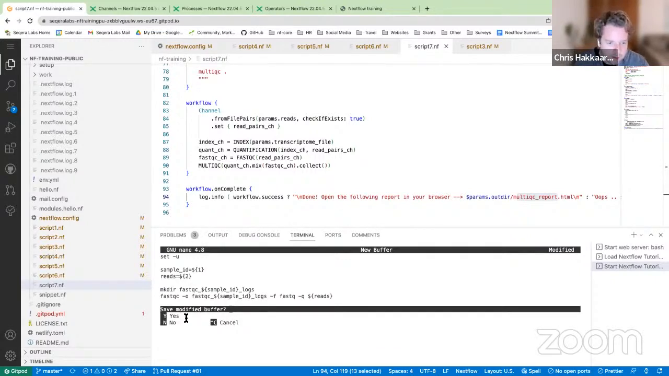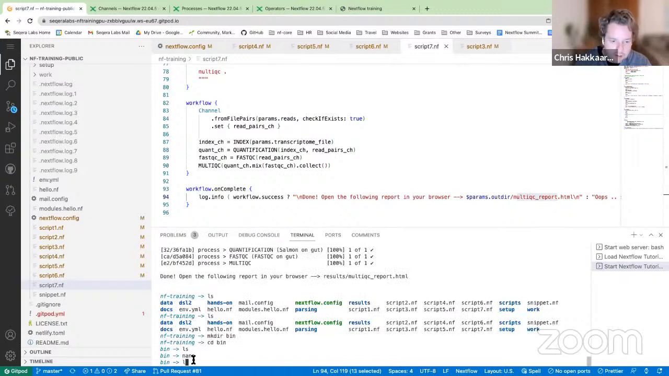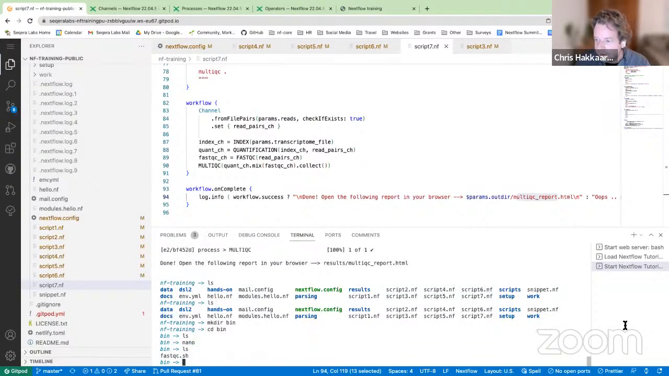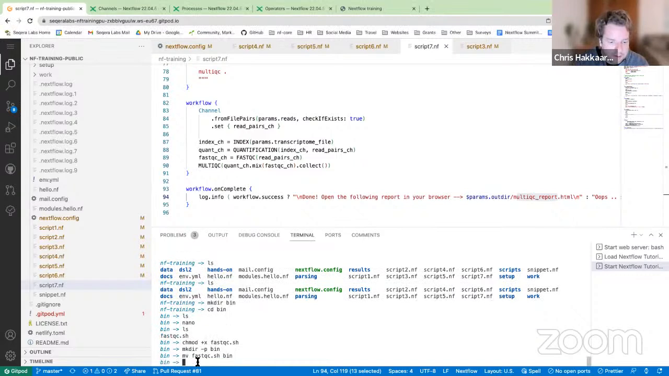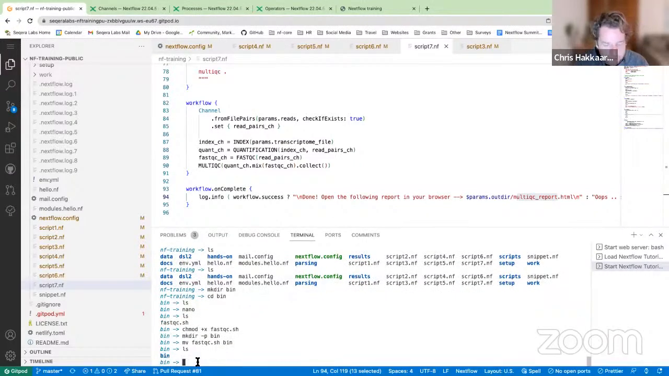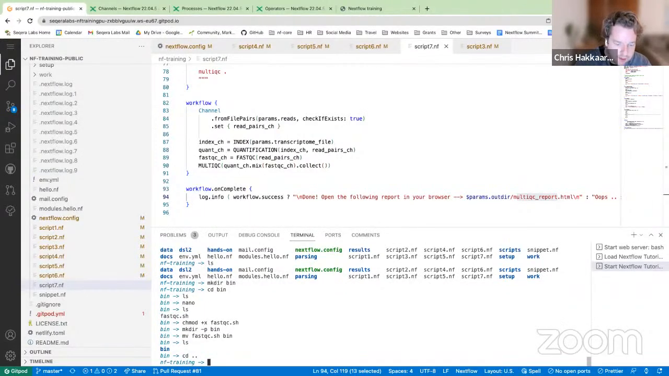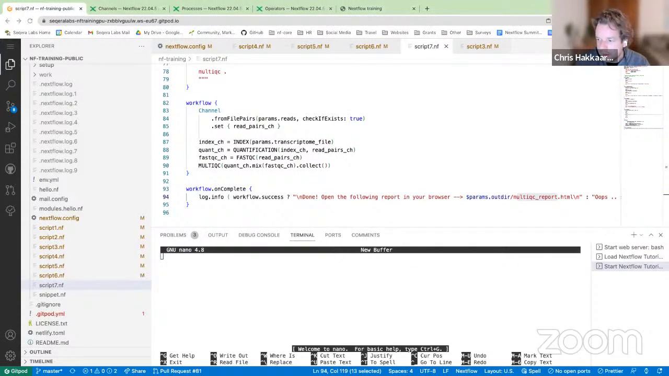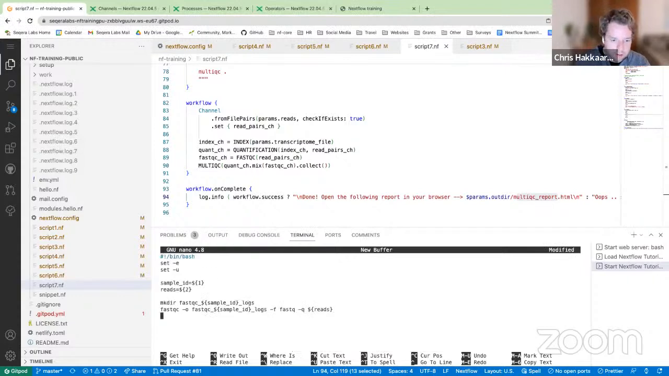Control X, yes, I want to save that, and I'm going to call it fastqc.sh. Now we have the fastqc.sh in there. What we do need to do is make sure that this is executable, so we're just going to do that. I've already put a bin inside a bin. Oops. We're just going to go back and do this again, because it's going to be a little bit quicker.